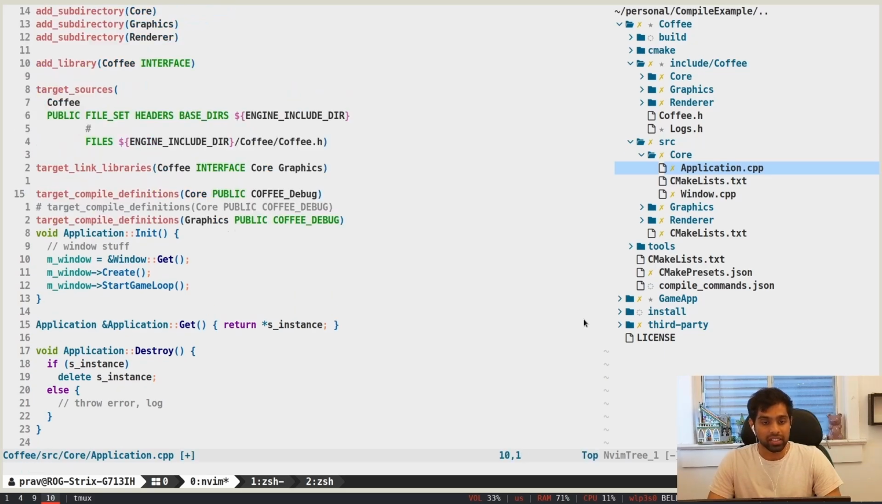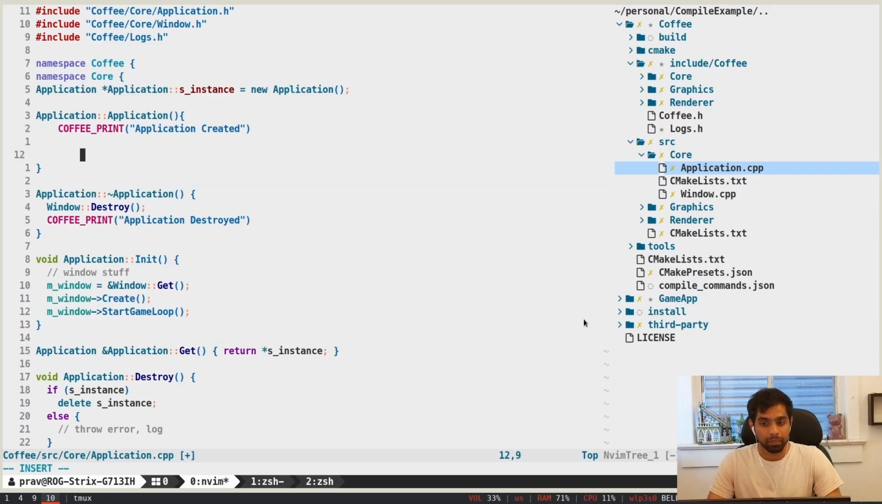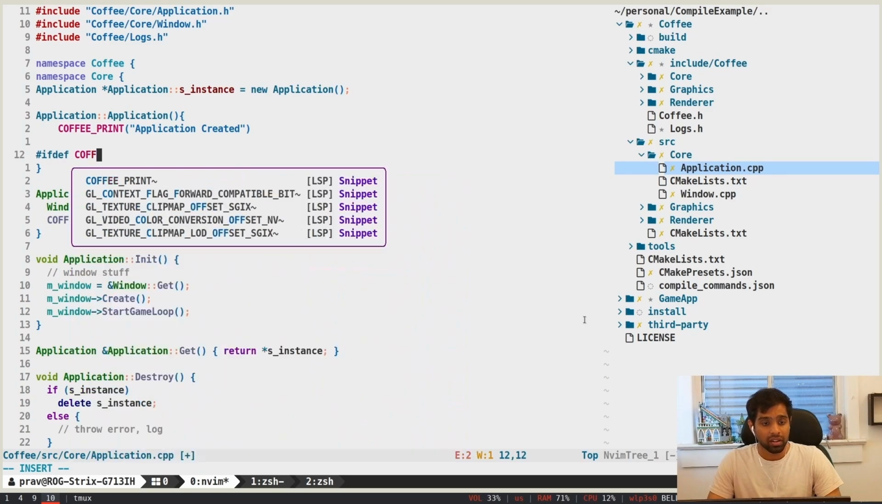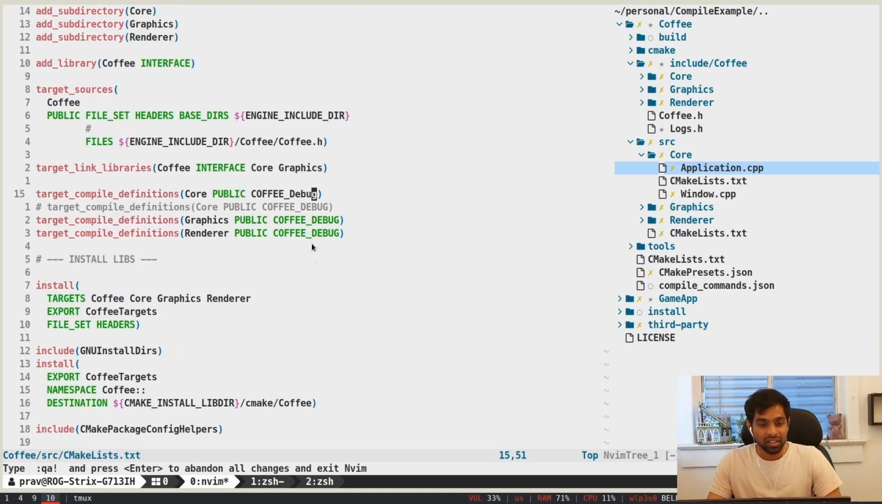I'm gonna do it like this. I'm gonna say ifdef COFFEE_debug. Just note that I'm changing it so the first letter is capital and the rest is lowercase. There's a reason why I'm doing this. I'm trying to make a point, so please bear with me. And the others are with capital case.